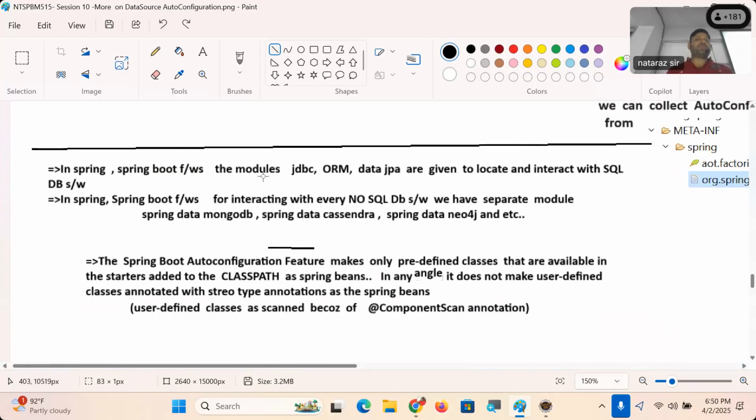In Spring Boot framework, the module JDBC ORM JTA DAO APIs are given to locate and interact with SQL database software. Whereas NoSQL database software, we have separate modules. What are those? MongoDB, Cassandra, and etc. The Spring Boot auto configuration feature makes only predefined classes that are available in what? Starters. Starters means jars, na? Added to the class path as Spring Bean.